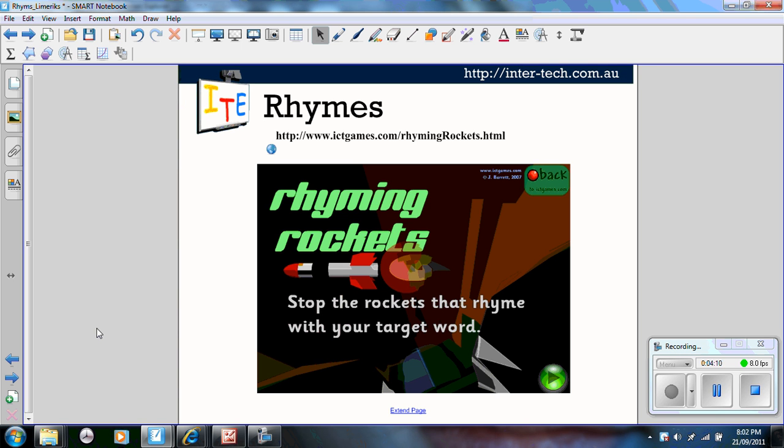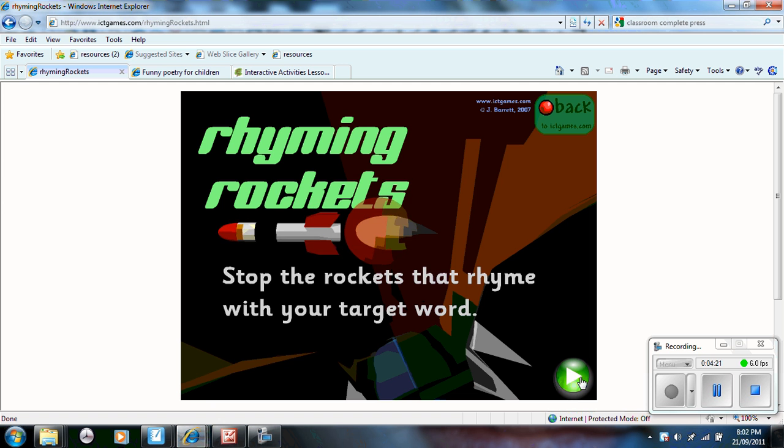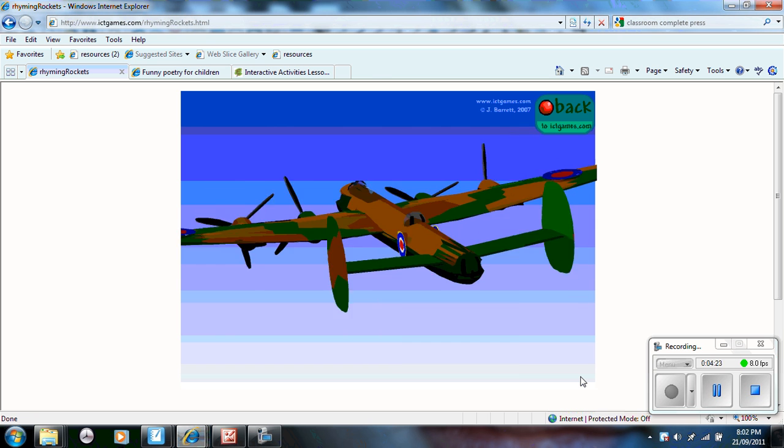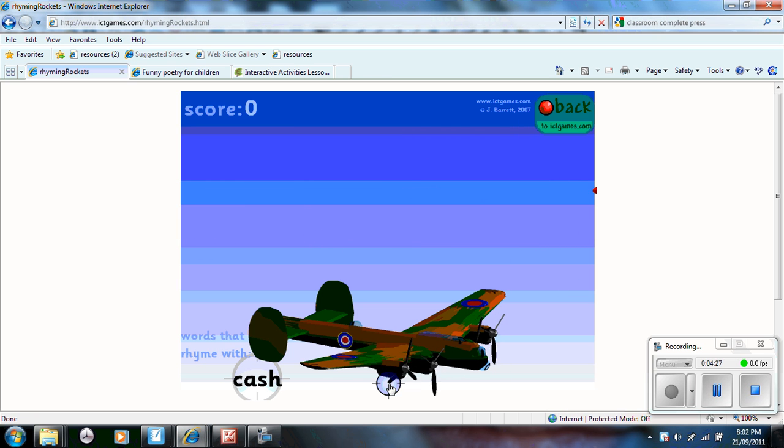This is a great site I've found which you can play on any board. We played it today with students and that was absolutely fantastic. It's called Rocket Rhyming. So here you have a plane that comes in and students can choose a level. Our word is cash, so students have to come and find a word that rhymes with it and fire at the missile, which requires multiple touches on the board and is very exciting for all students.